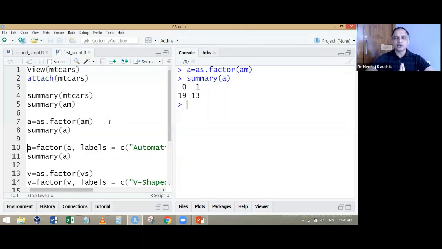When you say as.factor, it means it's non-metric. So what do you do with non-metric data? You simply count. For metric data, you take the mean, quartile, etc. For non-metric, you simply count. But we are not very happy that 0 is 19 times, 1 is 13 times. If you want to give it a label, this is a separate thing. As.factor is only a conversion command, converting from numeric to factor. What is factor? Factor is a way to tell R it's non-metric data. It's a code, it's not a number. 1 and 0 are not numbers. These are codes. Now, what are the codes?